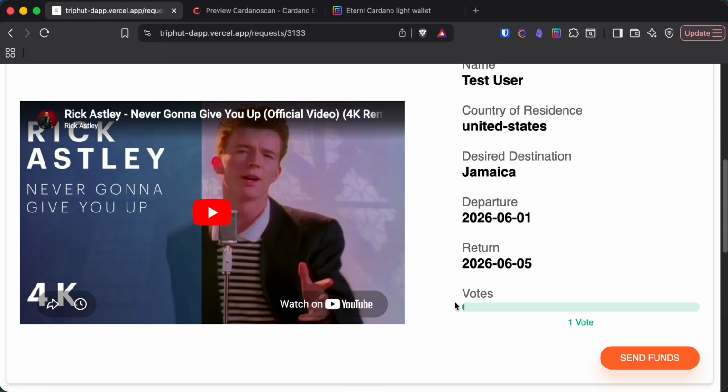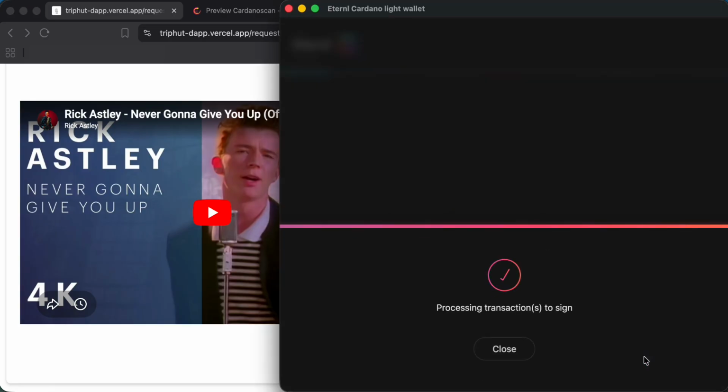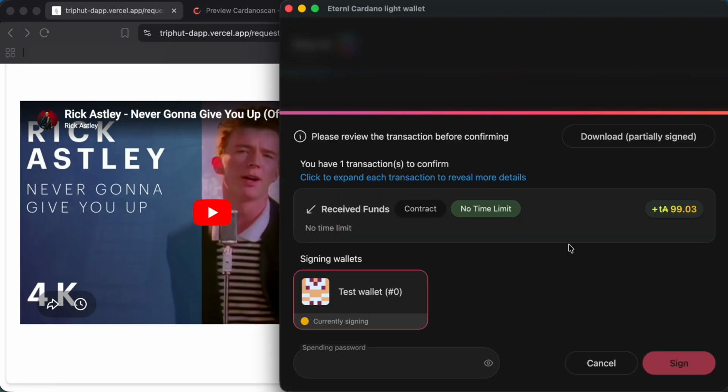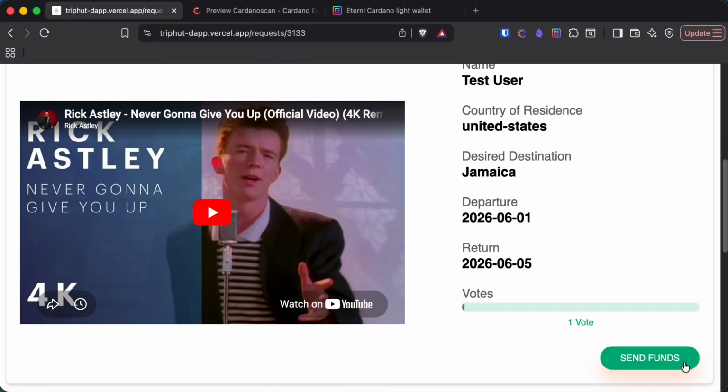So in this case, because the final outcome is essentially a successful vote, we can actually send funds from the Treasury to pay out for this travel request. So when we click the Send Funds button, we should see in the transaction details that there is indeed a payout. And I'll go ahead and sign that. And there we go. Requested funds paid successfully from the Treasury.